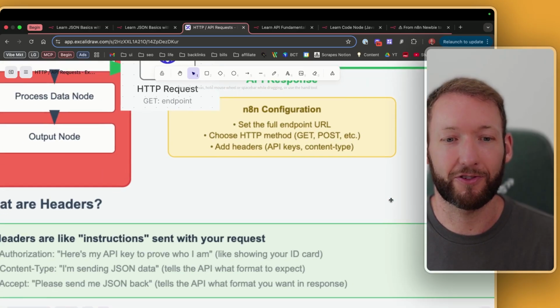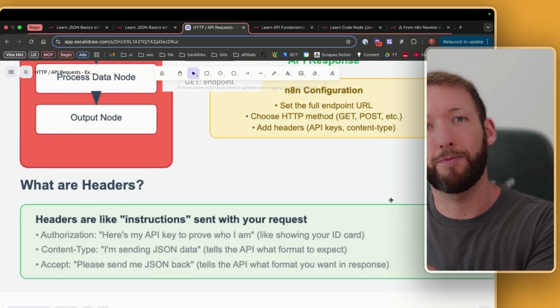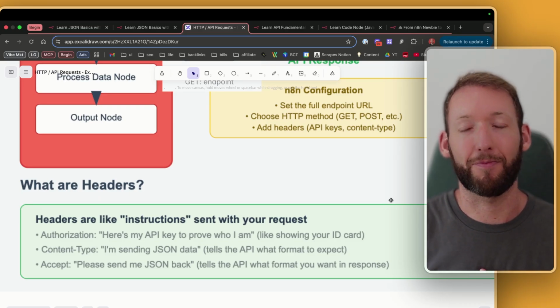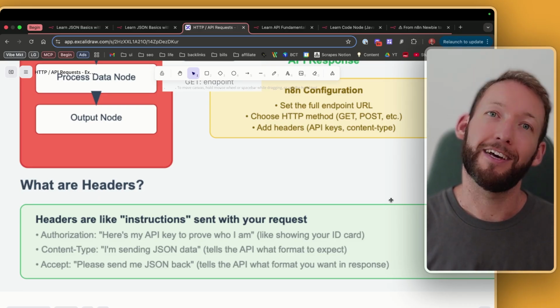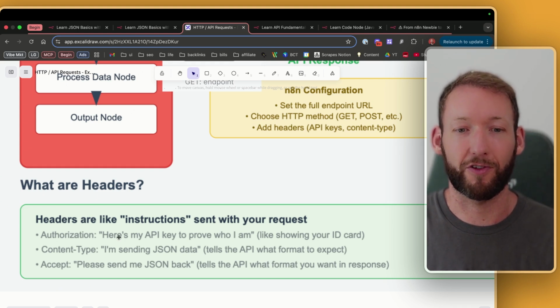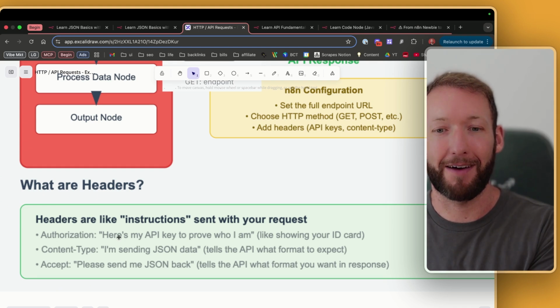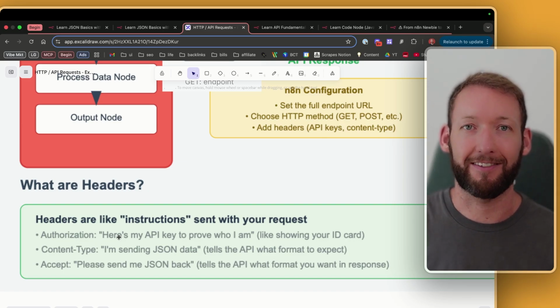And then the only additional thing you need to know is around headers. So often when we're trying to access data, the system needs to understand that the request is coming from us in order to stay secure. So we need to pass headers in the form of authorization. So what we're saying here is actually, here's my API key to prove who I am. And it's like showing your ID card effectively to give you permission to access that content.